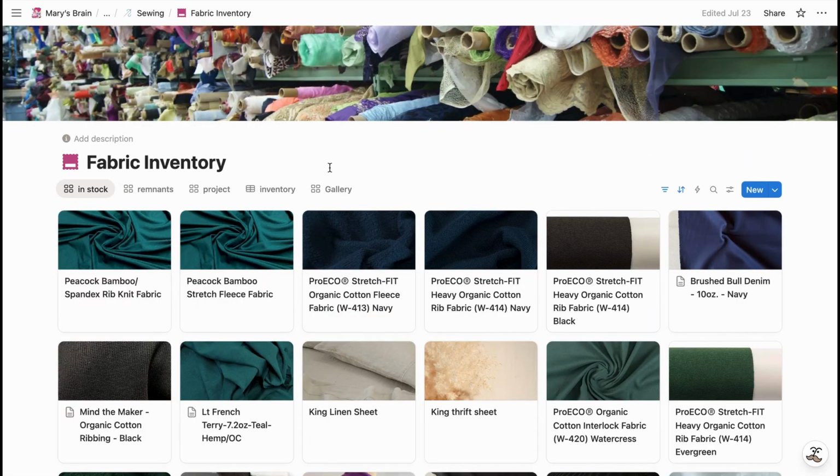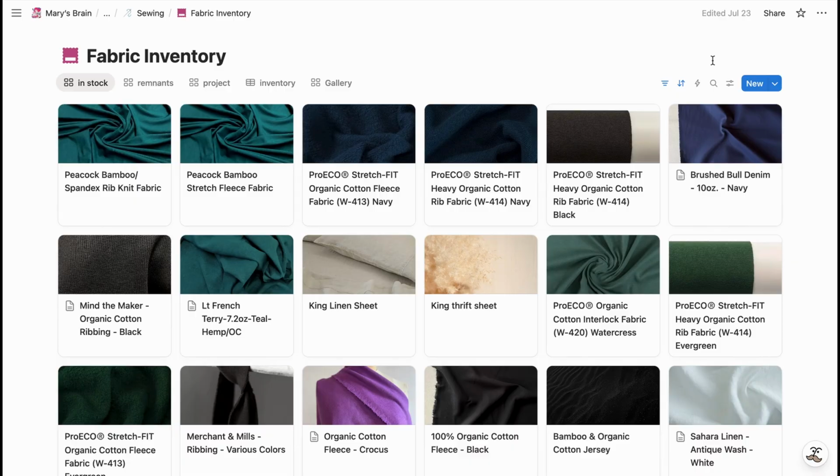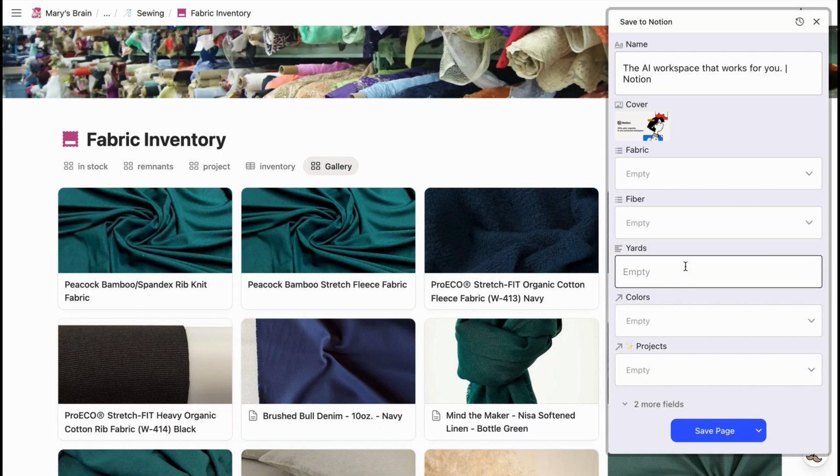This might be my favorite part. It connects directly to my projects, so I can plan my future makes based on what I have or look back and see what I used for old projects. I use a browser extension called Save to Notion to quickly grab information from the sites I buy my fabric from.